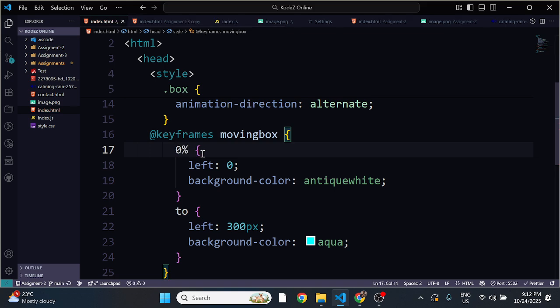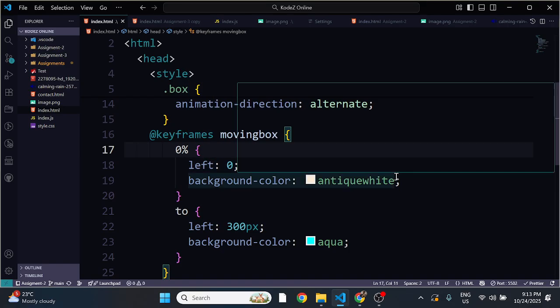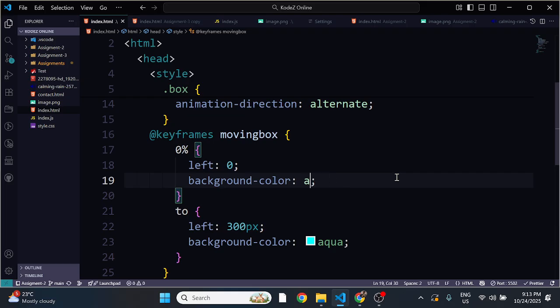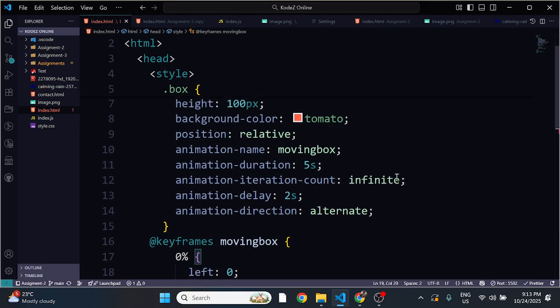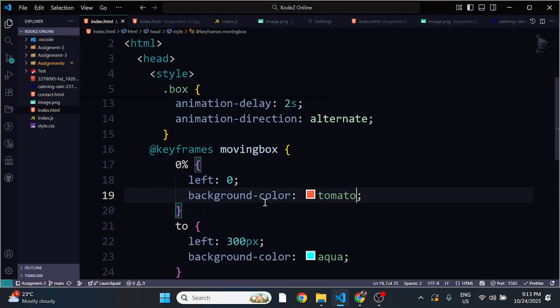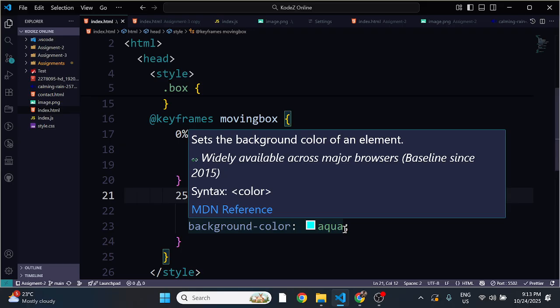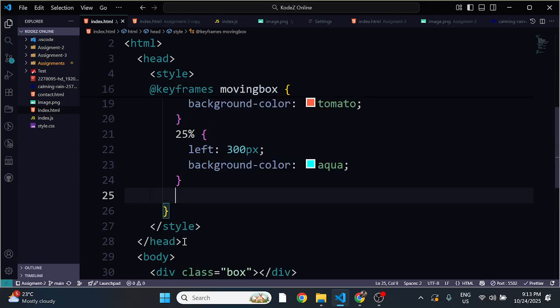So I'm using 0%. At 0%, the first step, I want to give the same background color here. Previously our background color was tomato only. This is your first step, right? So the second step you can give in percentage. The second step will be 25%. So at the second step I'm changing this color to aqua. Now I'm giving the third step also. My third step is 50%.